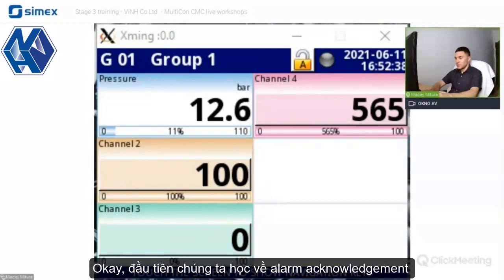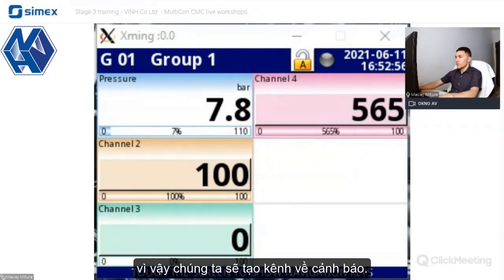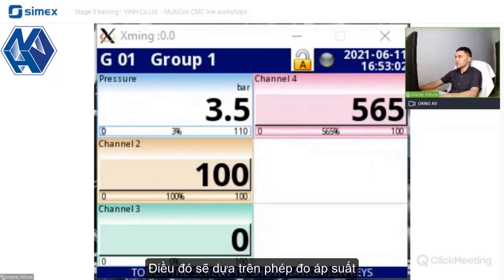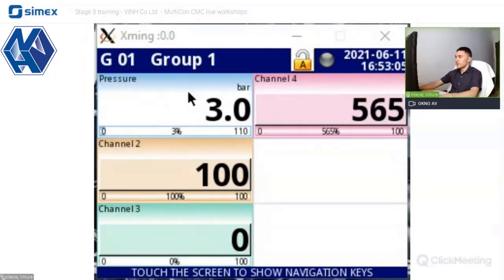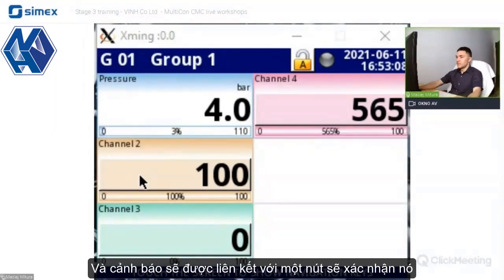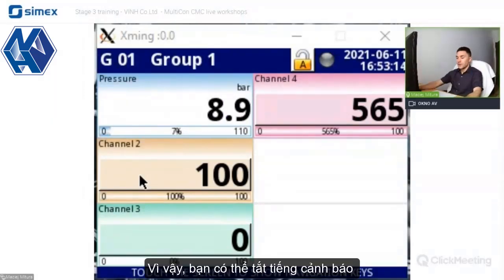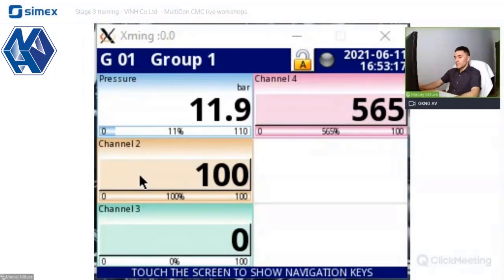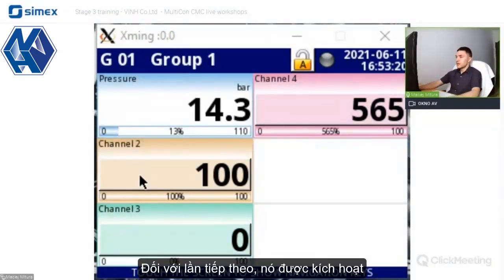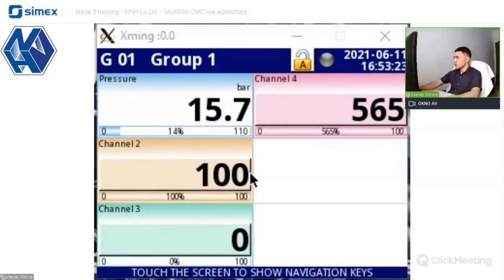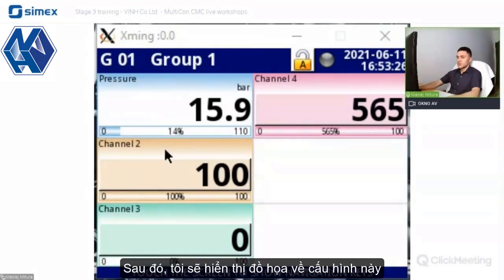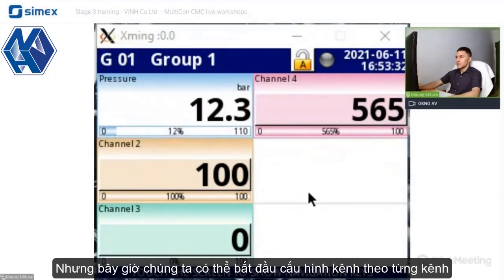First, we will learn about Alarm Acknowledgement. So we will create an alarm channel that will be based on the pressure measurement. And the alarm will be linked with a button that will acknowledge it. So you can silence the alarm until the next time it is triggered. After this, I will prepare you a short graphic about this configuration. But now we can start the configuration channel by channel.